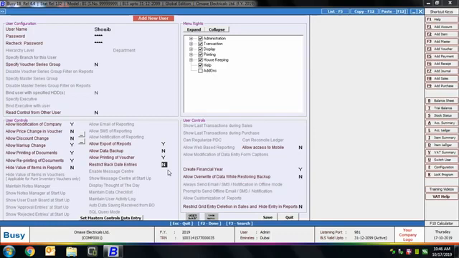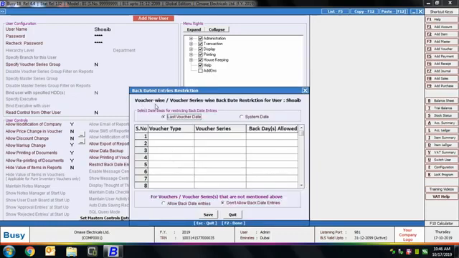On specifying yes in this field, a backdated entry restriction window will appear, in which first of all you need to select the basis, that is, backdated entry will be dependent on last voucher date or system date. Currently we are setting it to system date. Then you need to select the voucher type along with the series for which you want to set the number of backdated entries which is allowed.